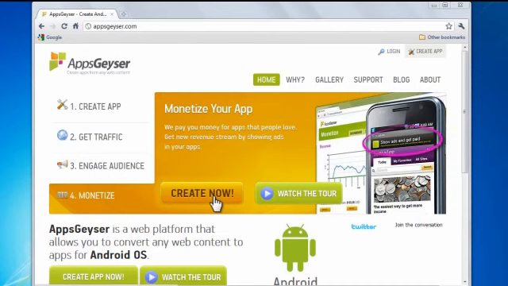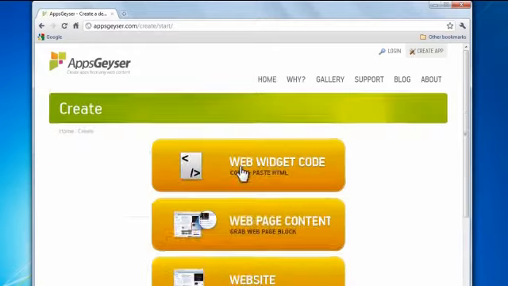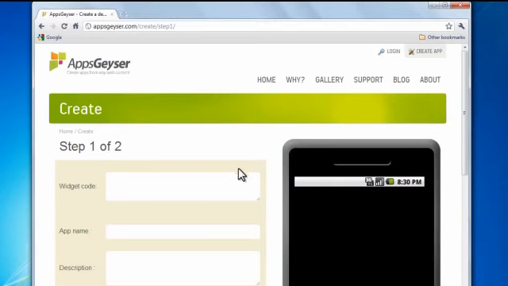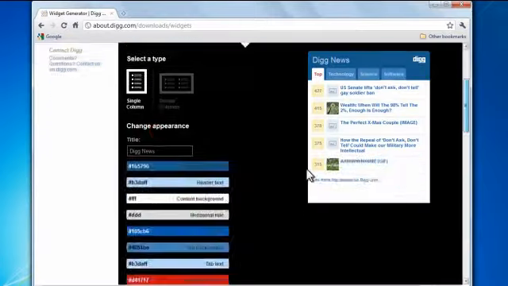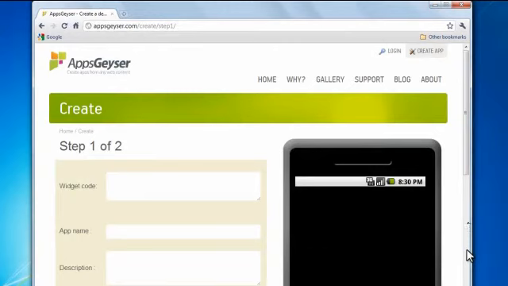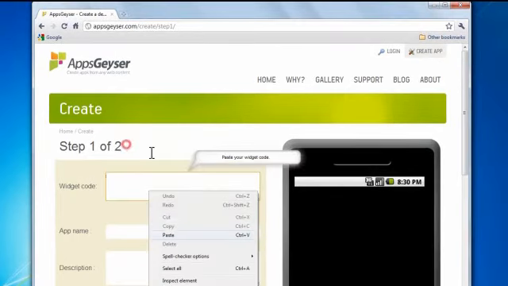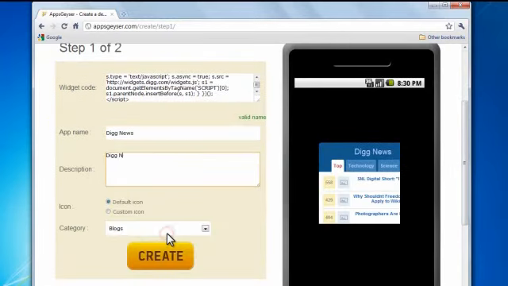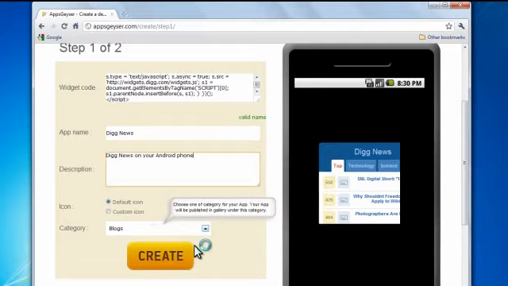Open the AppsGeyser website and click Create Now. We'll make an app from a web widget. Find any web widget and copy the code. Now place the code. The app will appear in the preview window. Now fill the other fields.